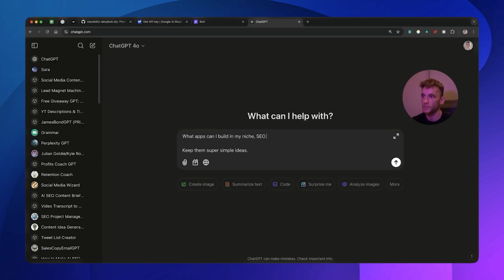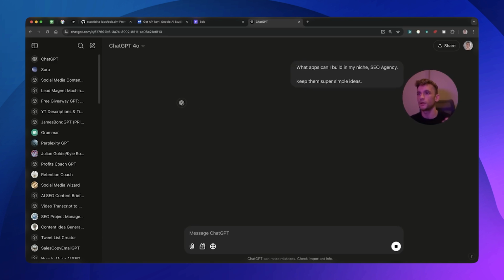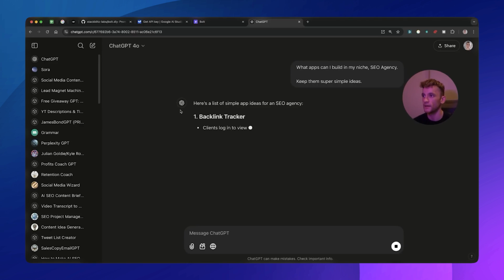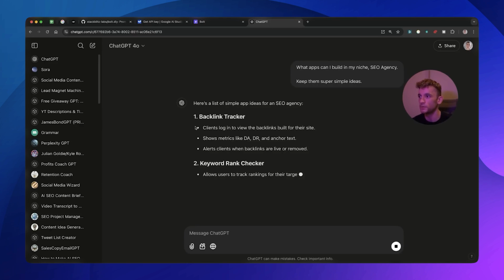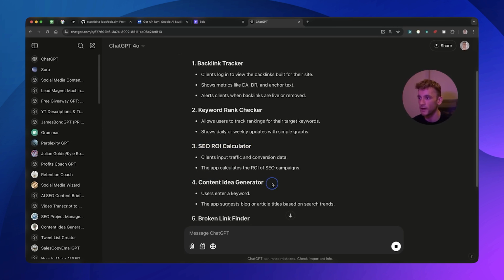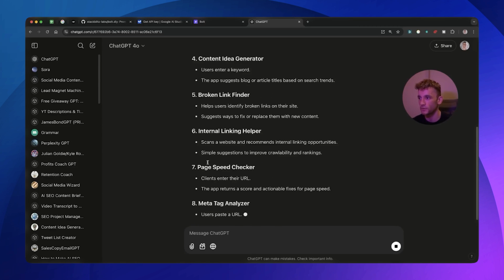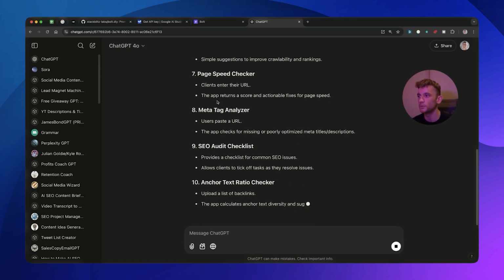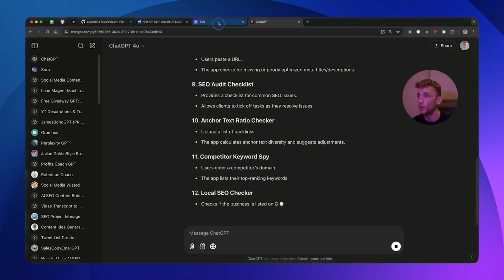So for example, I'm in the SEO agency niche. So I'm going to plug that directly into the chat. And then it's going to give me some ideas of what I could build as an app, right? So for example, like an SEO ROI calculator, content idea generator, broken link finder, etc. Like pretty much all of these you could probably build directly with Bolt, right?